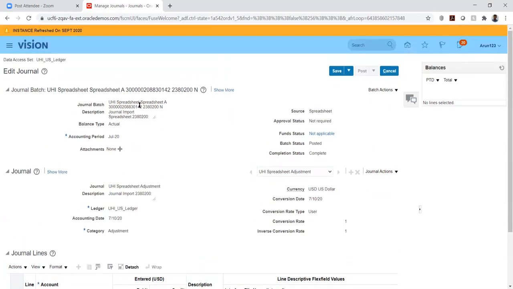And if you see the journal batch, basically this will consume two things: the journal name that we are giving, the group ID, and the import process name. This is how the system will generate it. Here, basically, the request ID is the second part. And we will have source as spreadsheet.